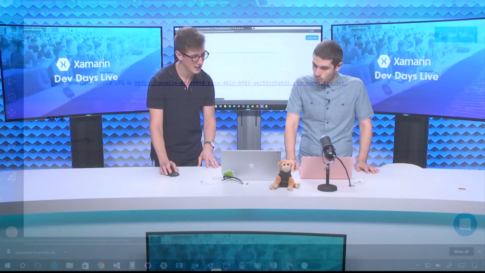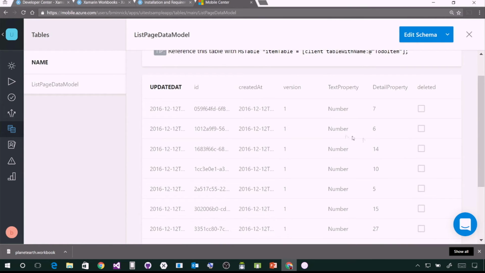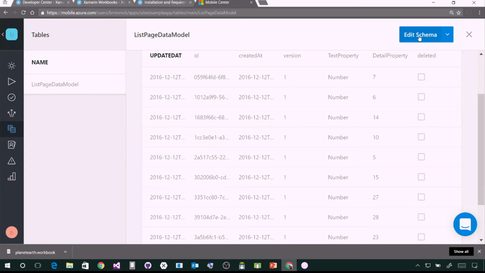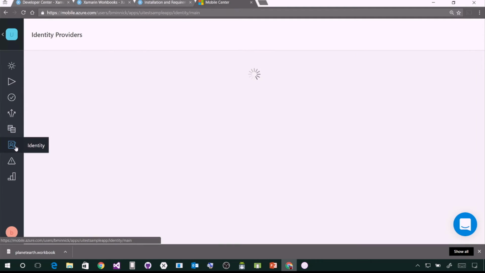So this is a table. This is the back end that this app uses. Oh, cool. And so I can see all the data that's in that table. Modify the schema, if I was feeling crazy. Yeah, we won't do that today, but you can interact with this just like you would in the Azure portal. And you can even include identity. So you don't have to build a login page.